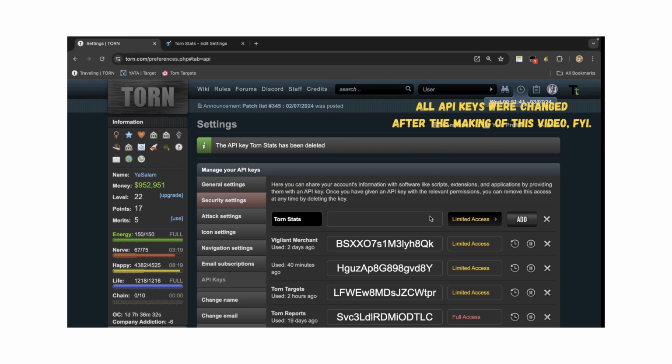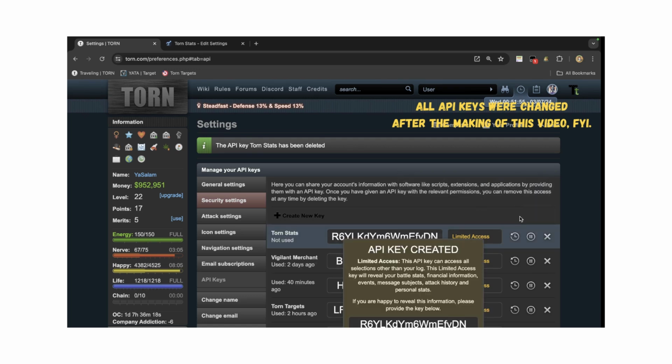So I always label mine because I'm always like, what's that for? So go ahead and give it a name. That just makes it easier on yourself in the future. There you go. So here is my new API key.